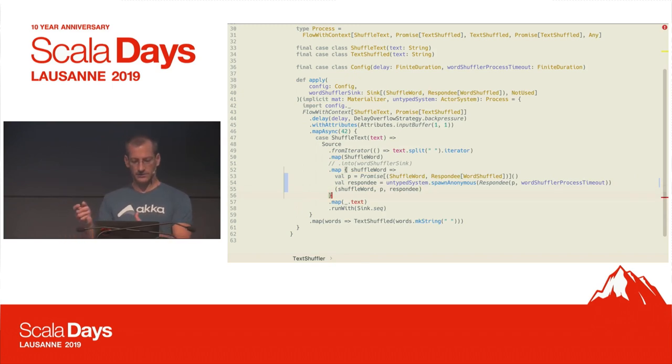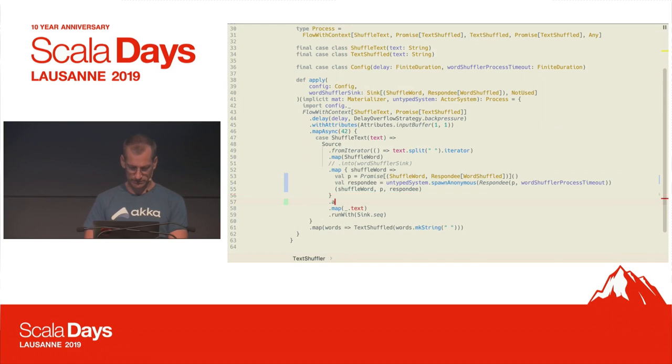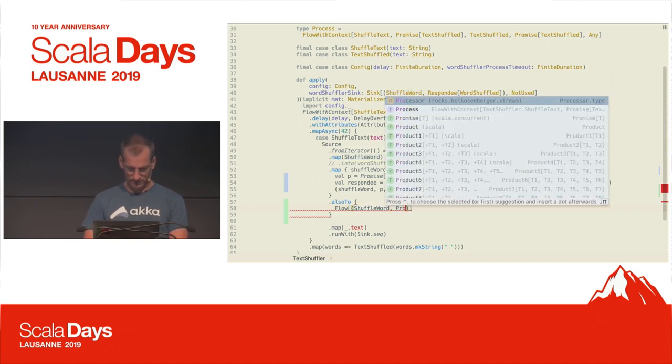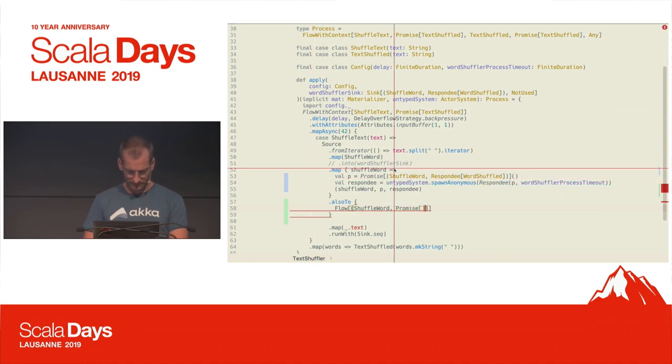In order to feed the ShuffleWord and the respondee into this other sink, which we have here, we use the alsoTo operation. Also to, now we need to apply some more gymnastics because we have this flow of a ShuffleWord. Sorry, it's a triple, damn. And a promise of this tuple. I wish type inference was better. And finally, we have our respondee.